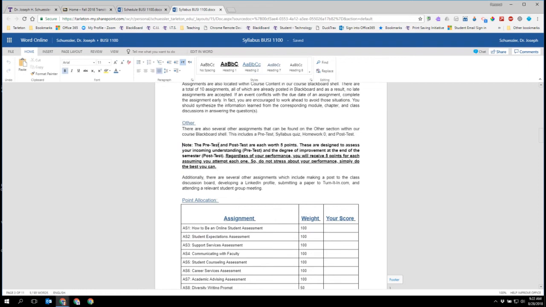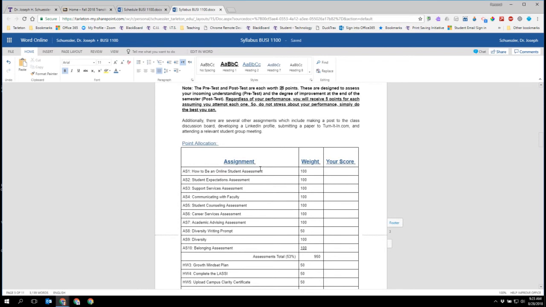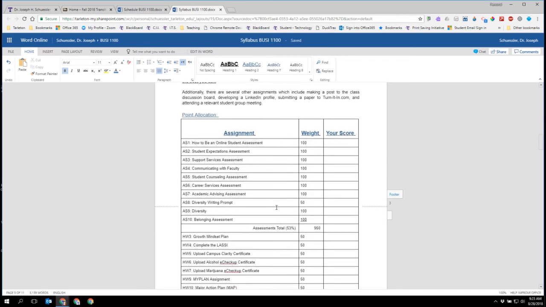So basically, there's a pre-test and a post-test. They're each worth 25 points. It does not matter how well or how poorly you do on those tests. If you complete them, you'll get your 25 points. So do not stress about those points. Here's a breakdown of the scores for each one.